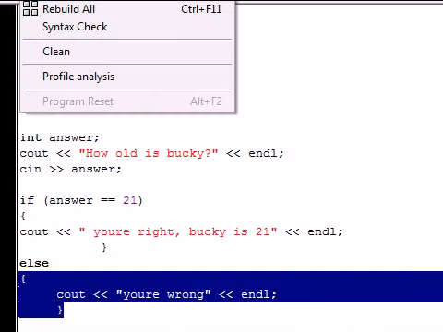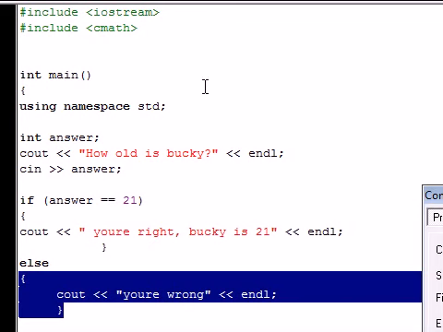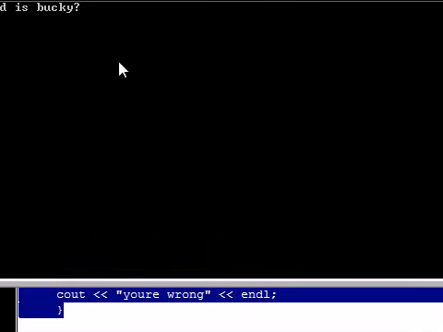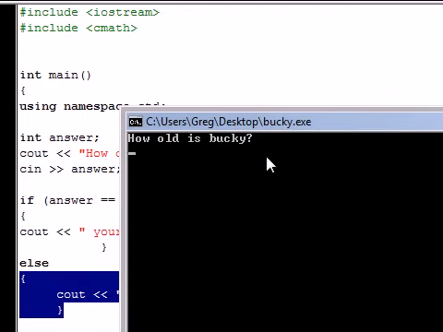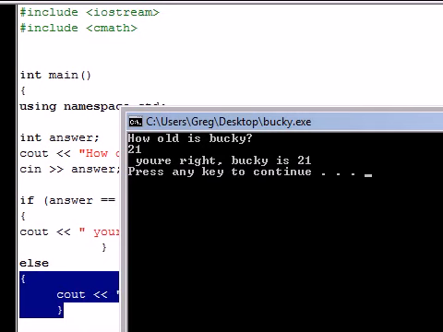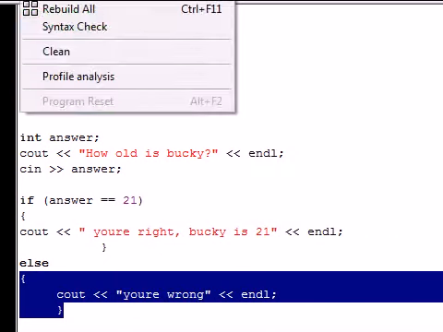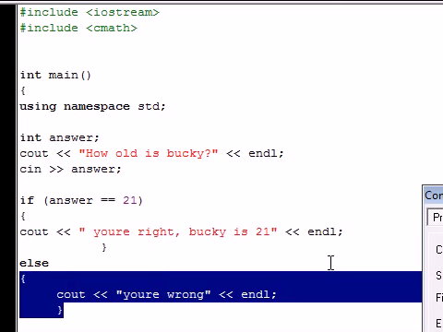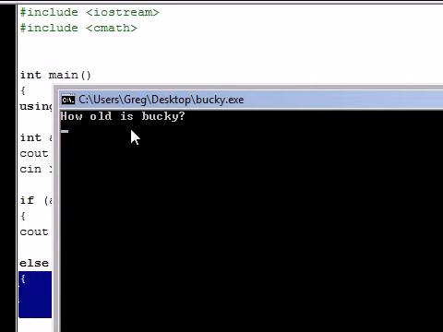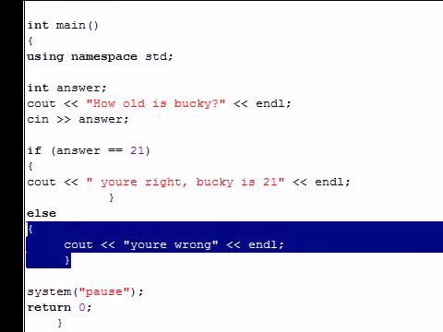So let's run this so you guys can see what's going on. Hopefully I didn't mess anything up. And here's our program right now. How old is Bucky? Let's go ahead and press 21, press enter, and it says, you're right, Bucky is 21. But let's go ahead and run that one more time so we give it the wrong answer. And it says, how old is Bucky? 45? You're wrong.